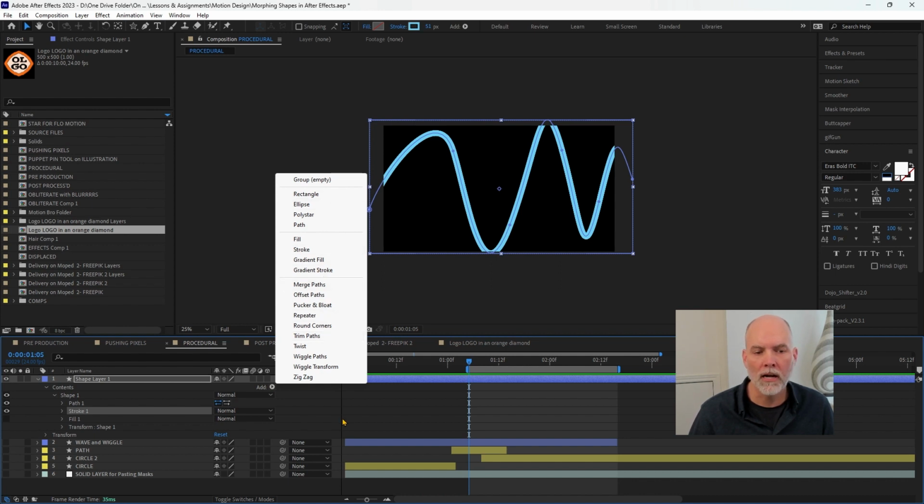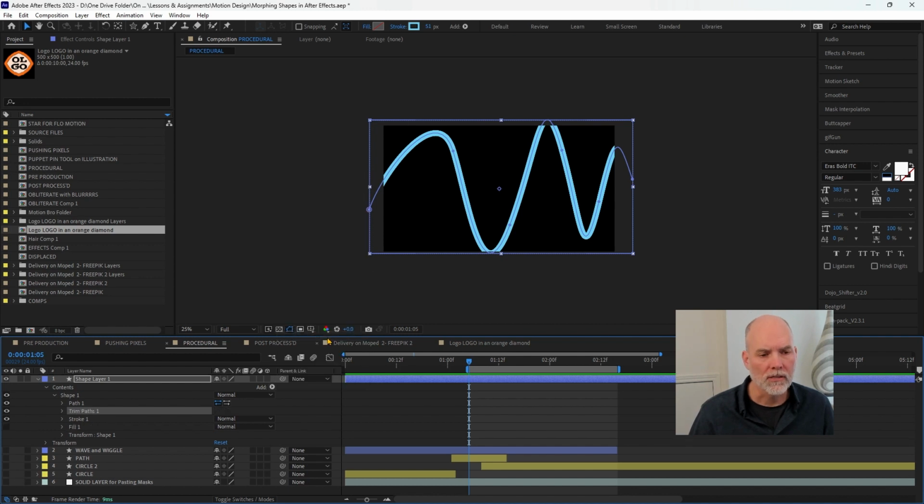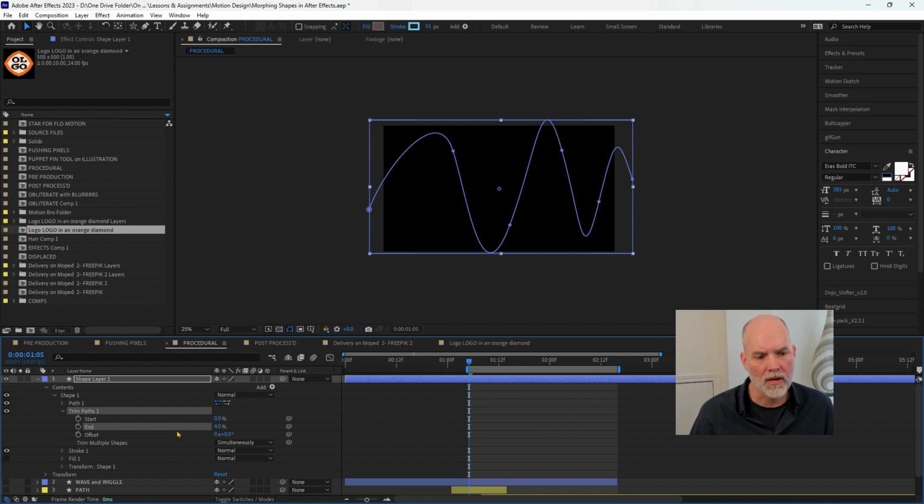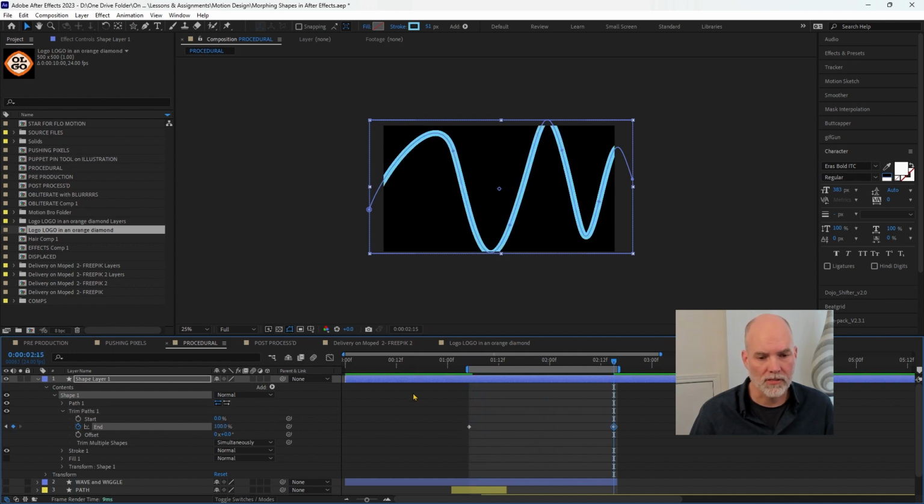There are all kinds of options in here, but trim paths is really one of the most widely used. And so if you click trim paths, first of all, nothing happens. But what you get here now is a start, end, and offset. So I can take this down, maybe to there, and I can animate it this way so that it basically just draws itself on.